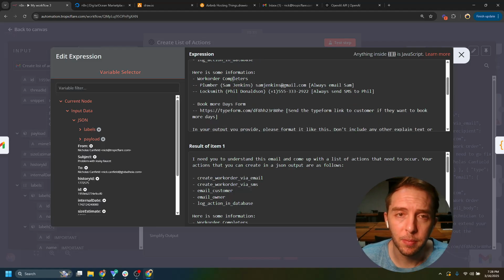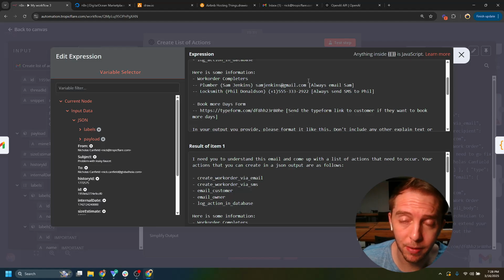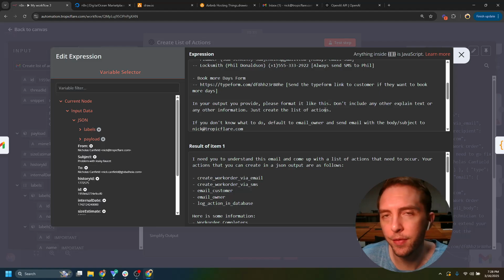Here's some information. To work order completers, plumber, Sam Jenkins, this is his Gmail, and always you need to email Sam. A locksmith, Phil Donaldson, here's his email, here's his phone number. You always send an SMS to Phil. So here's the book more days form. If they want to book more days, you send them this link. If they ask about this, you tell them this, right?